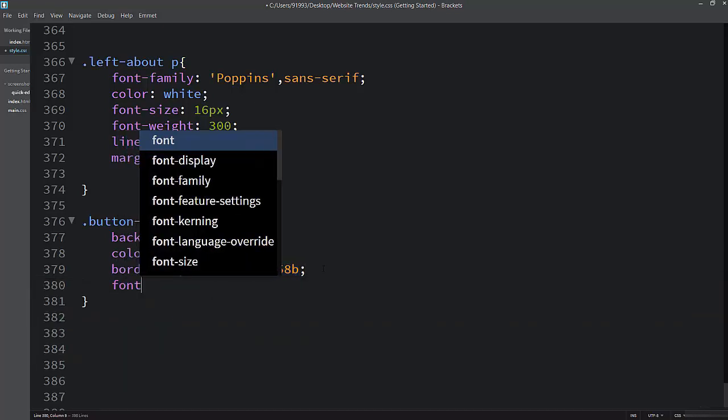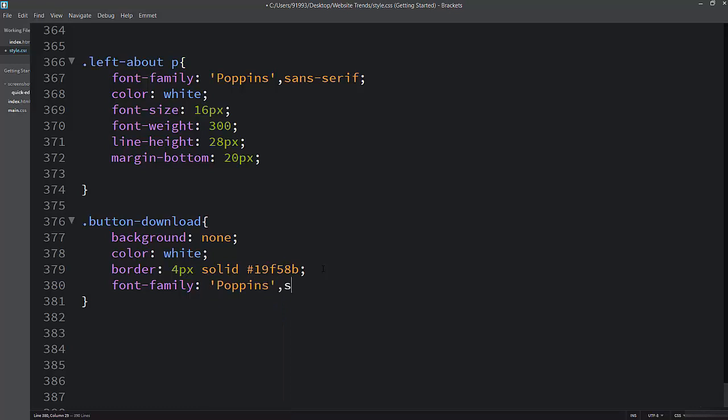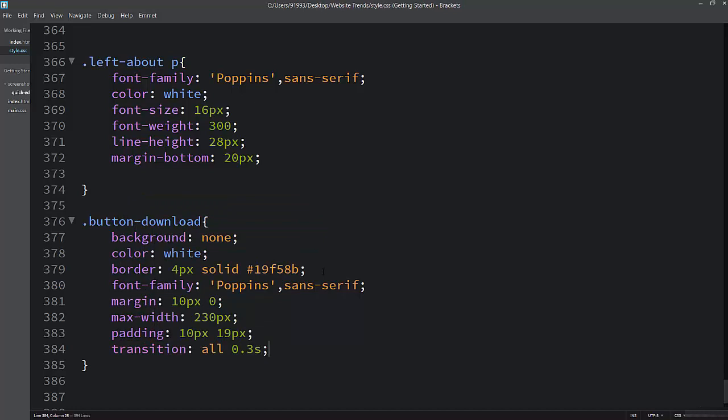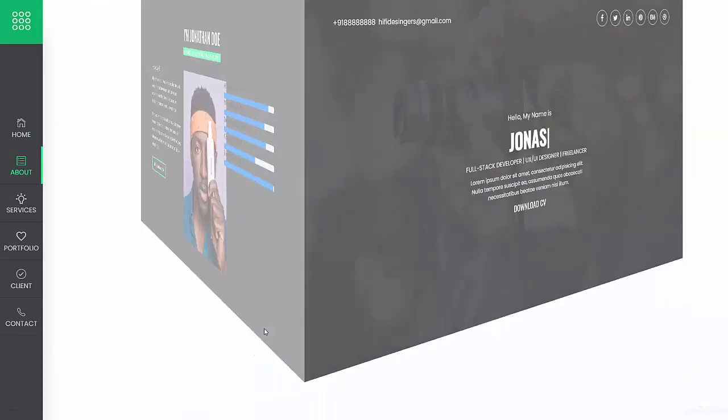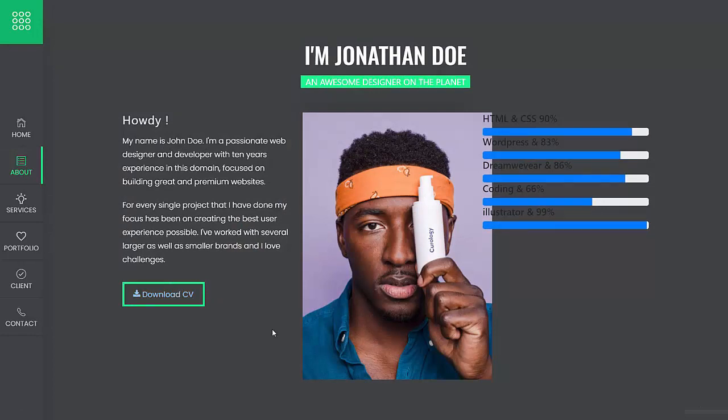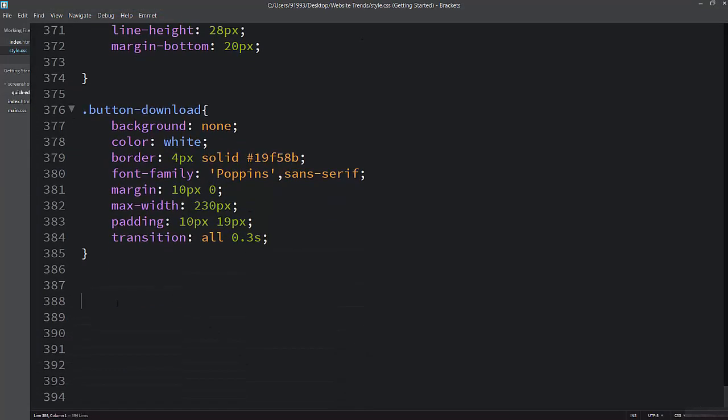Font family right now putting here Poppins and sans serif. Now putting margin top 20 pixel and the rest will be 0. Maximum width 230 pixel. Now I'm putting here padding 10 pixel top and right, left and bottom will be 19 pixel, and transition should be all 0.3 second as the animation duration. We have got it here nicely, but on the hover we have to work for this button because this is changing its color.